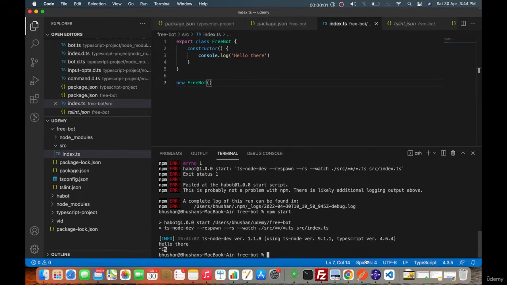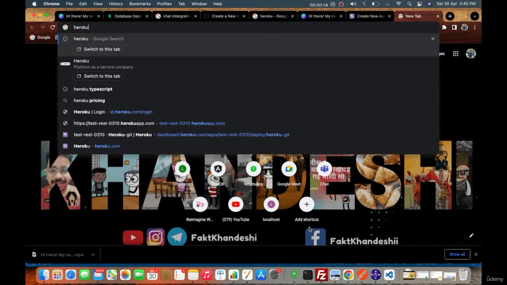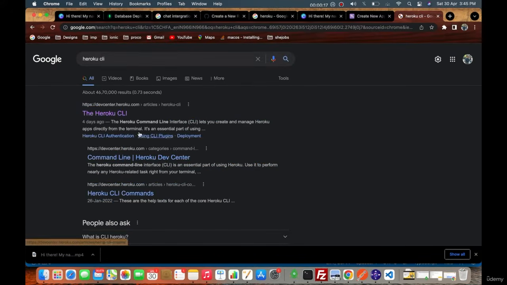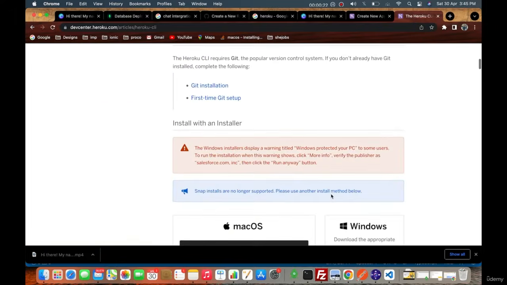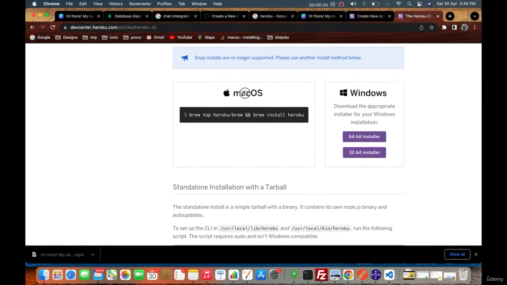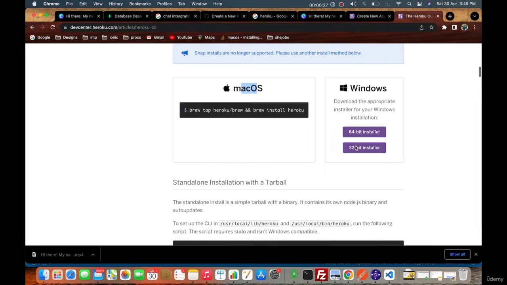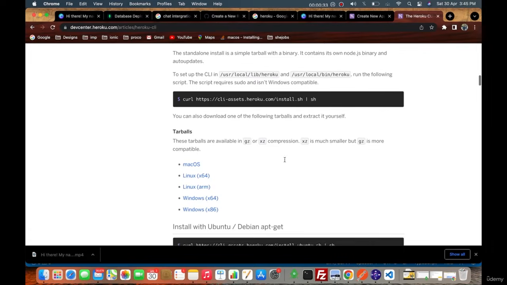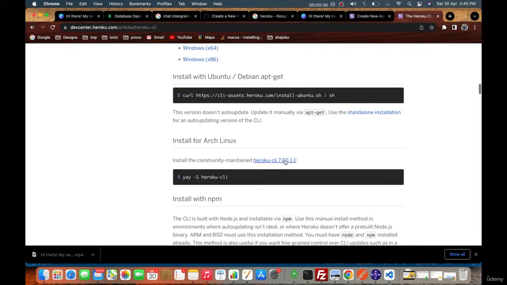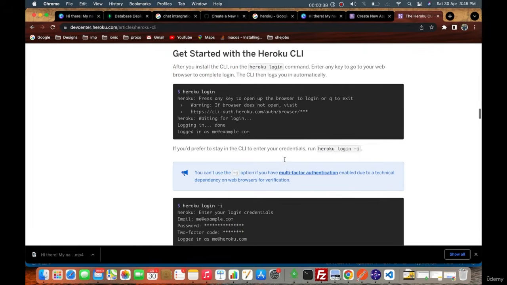So now to begin with Heroku, you will have to have the Heroku CLI installed. If you are not sure how to do it, or if you have not done it before, search for Heroku CLI and it will show you the steps to install everything. If you are using macOS, you can do this. If you are on Windows, do this. If you want to do it by the tarball for the Linux version, Fedora and all that, you can of course use the rest of the commands here.